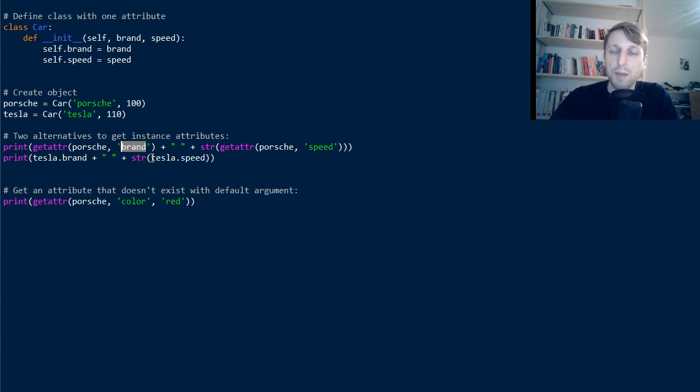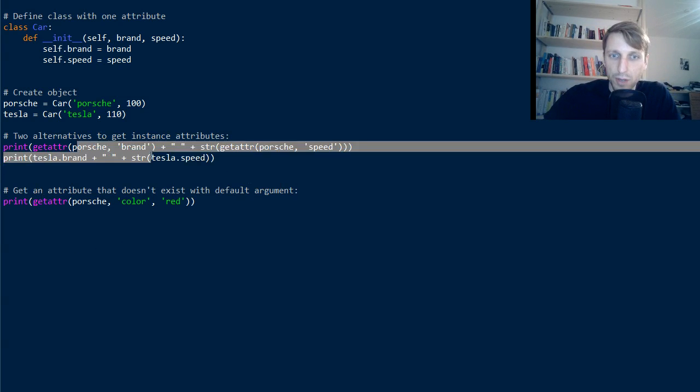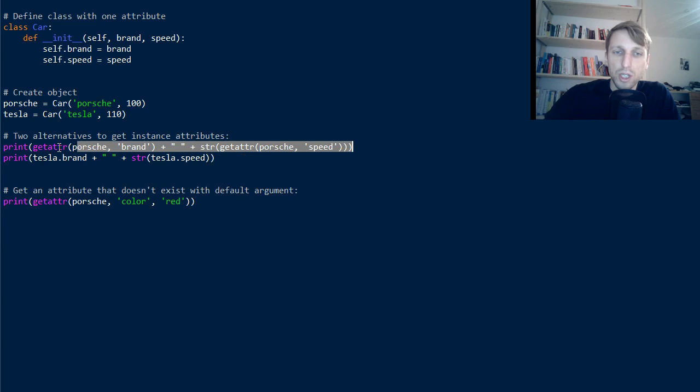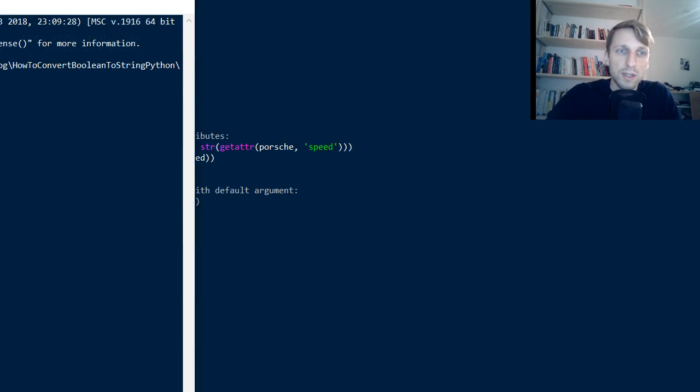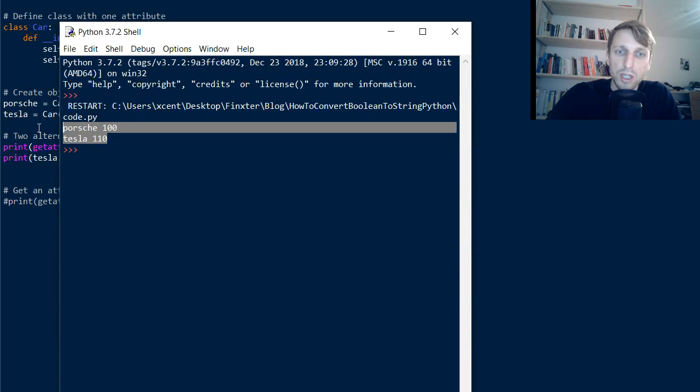And I will give you an example why this getAttribute function exists in the first place, if you can also use the simple dot notation to access attribute values. Okay, and we print the brand and the speed of Porsche, and the brand and the speed of Tesla. Maybe we comment this out. So let's run the code for now to see what it does. It gives us Porsche 100 and Tesla 110 as an output.